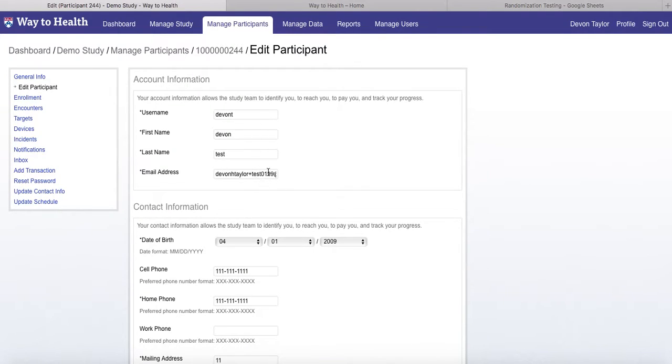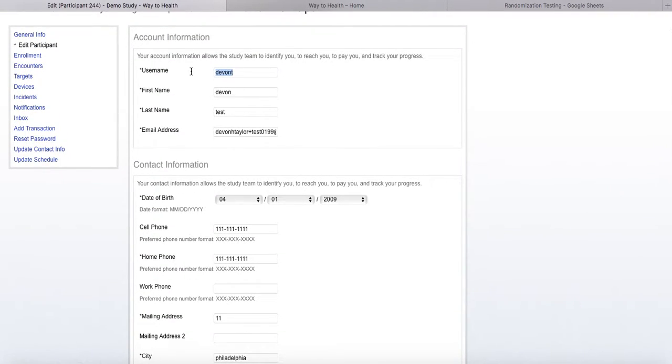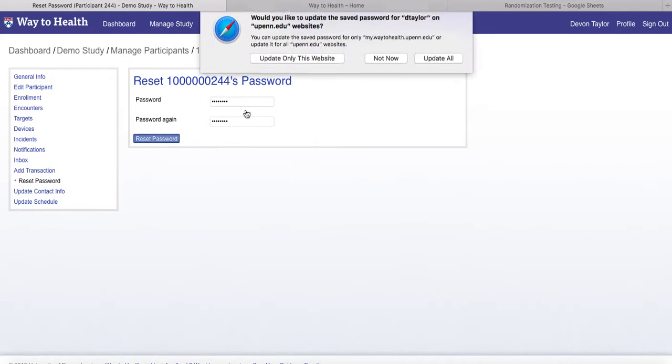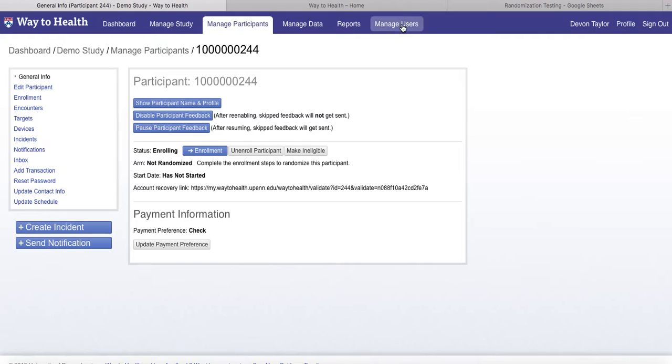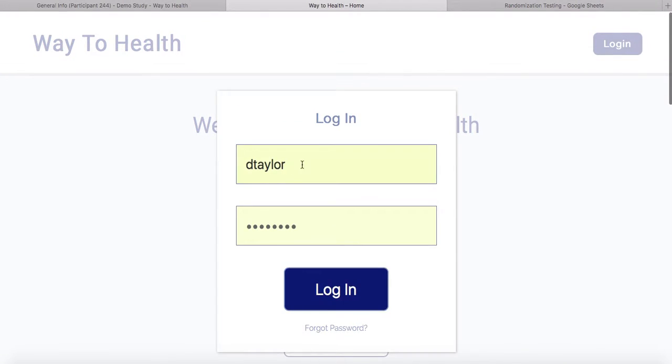So let's actually grab this participant. You can see I have all of this test information here. So I'm going to grab their username. I'm going to reset their password. Hopefully we can log in.